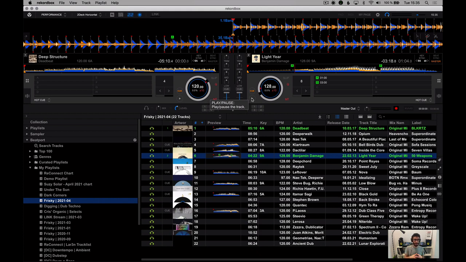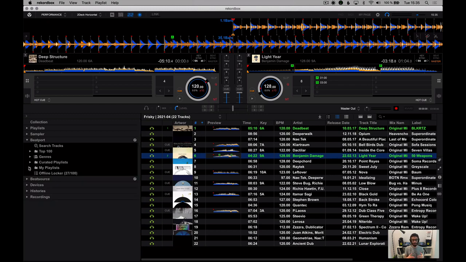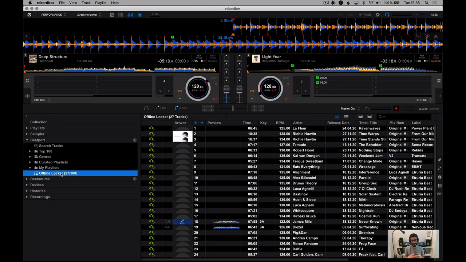Now, within certain subscriptions, so within the Link Pro, for example, and Pro Plus subscription, you also have access to an offline locker. So over here, you can see that I have 27 tracks within my locker.